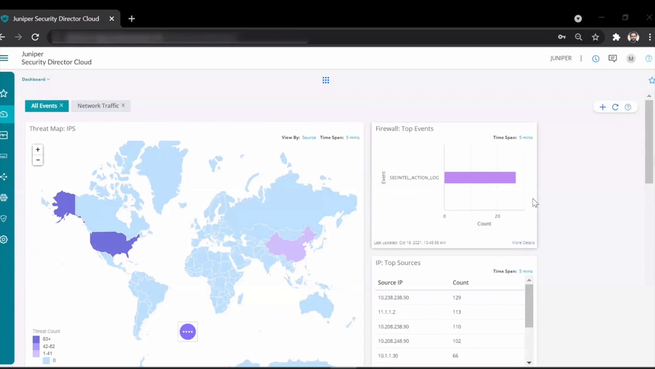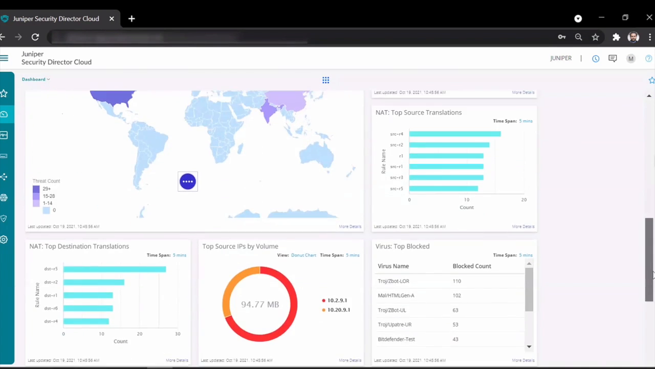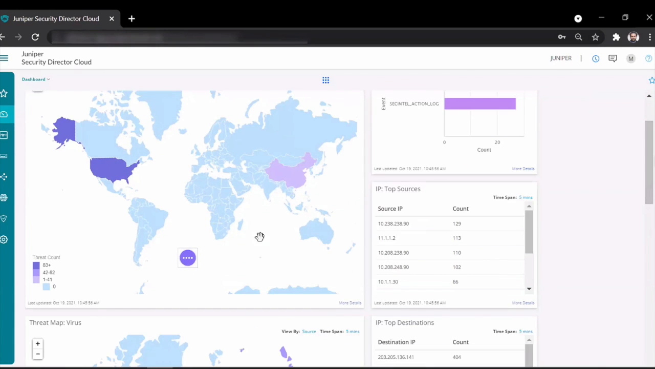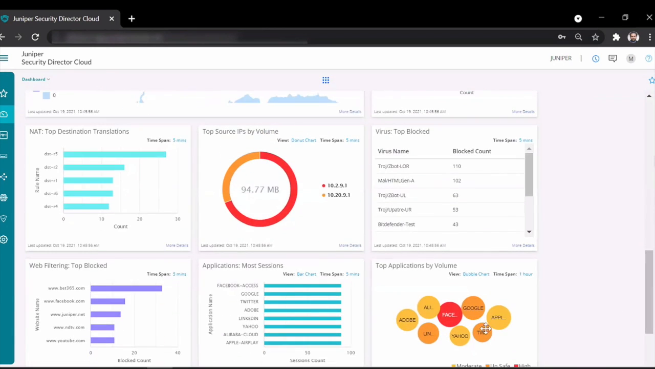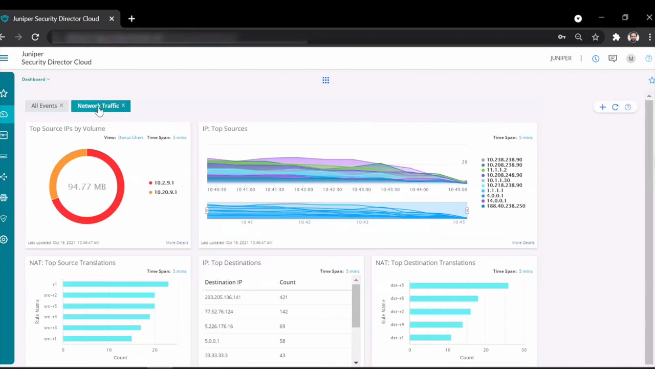Now we will get into the monitoring capabilities. First, I will start with the dashboard. Again, we show different widgets based on the information we want to show. For example, it makes sense to show you in a map view all the threat maps happening in the network, versus a bar chart, a donut, a line graph, or a bubble chart for applications, IP addresses, etc. We have the capability of having multiple tabs.